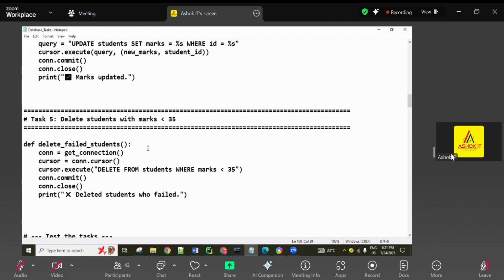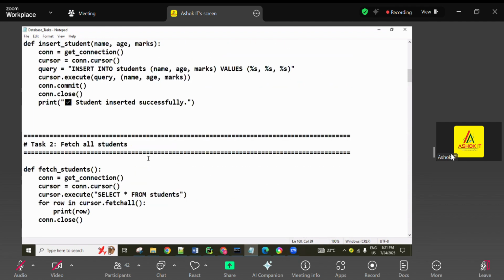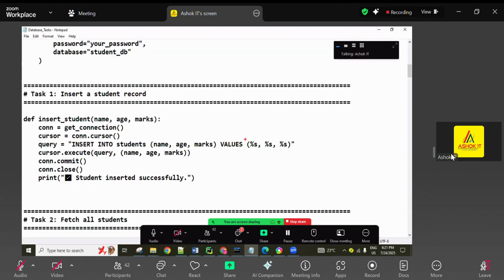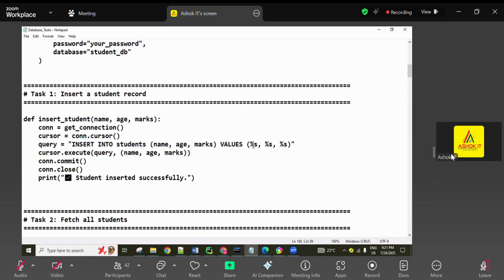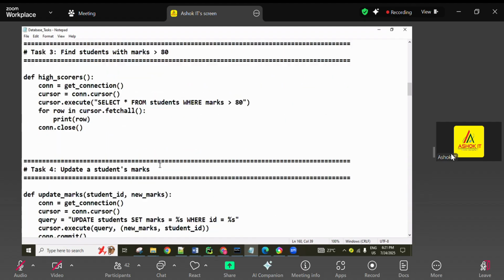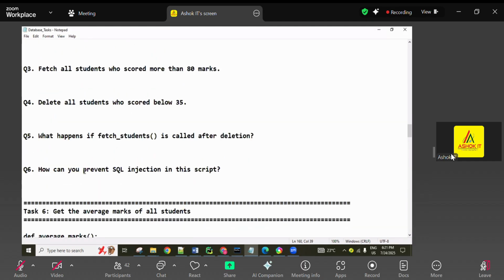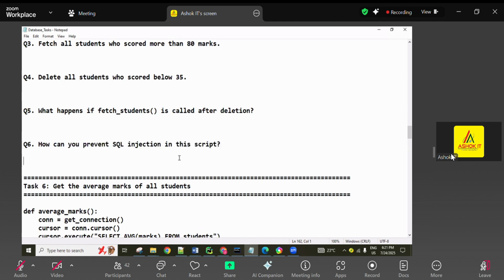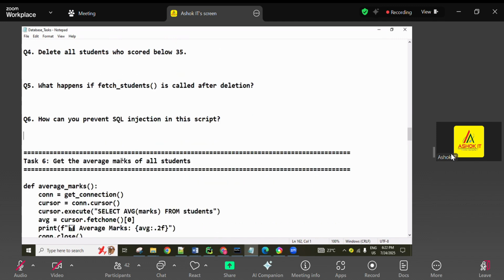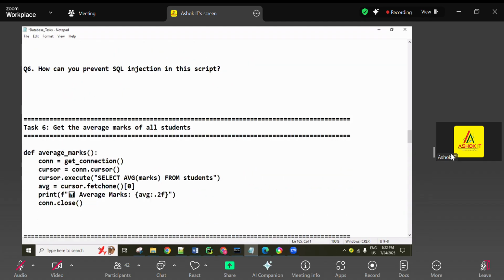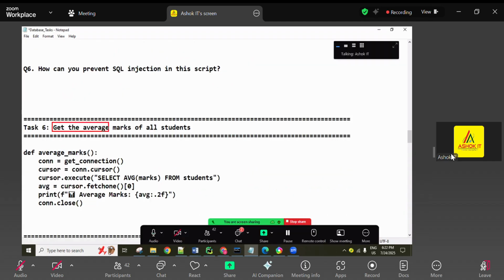Preventing means controlling. So using this percentage S symbol, we can prevent it. Here, a string type value or a number type value we can enter, no problem. If we are not using this percentage S, then for string values we need quotations, and for number values normal values. We have to follow that order, otherwise we may get an error. That's how to prevent SQL injection in the Python script, using that percentage symbol.